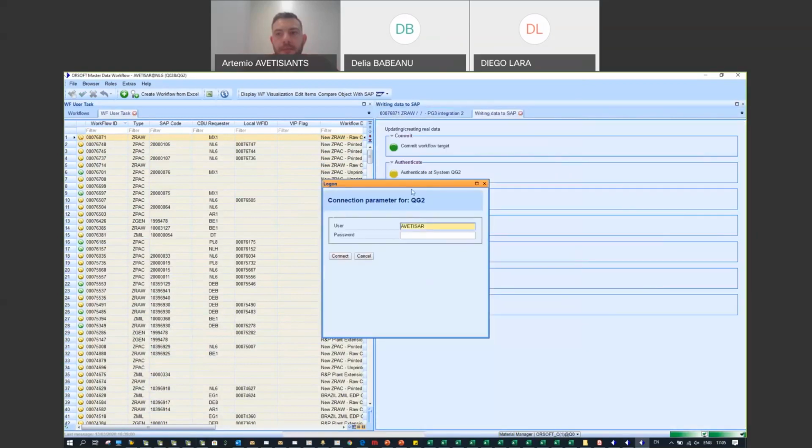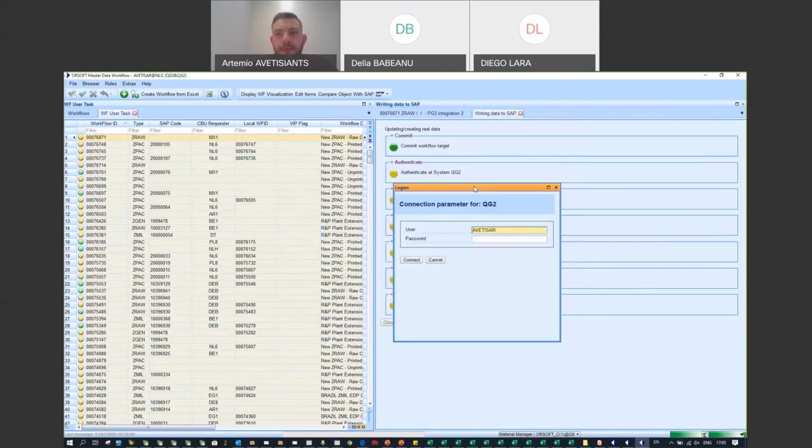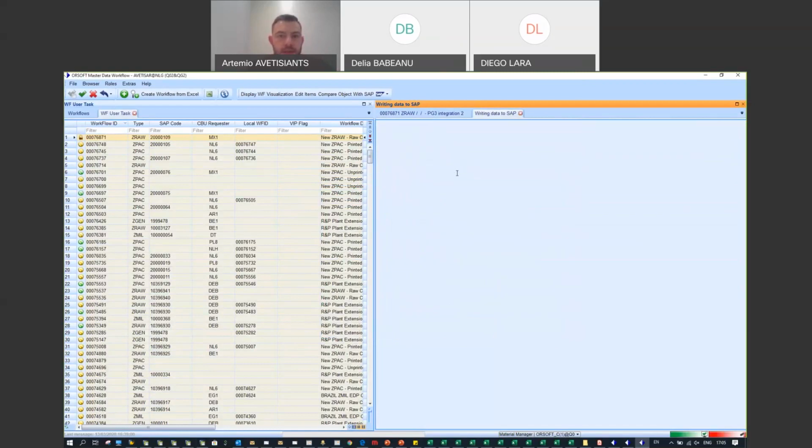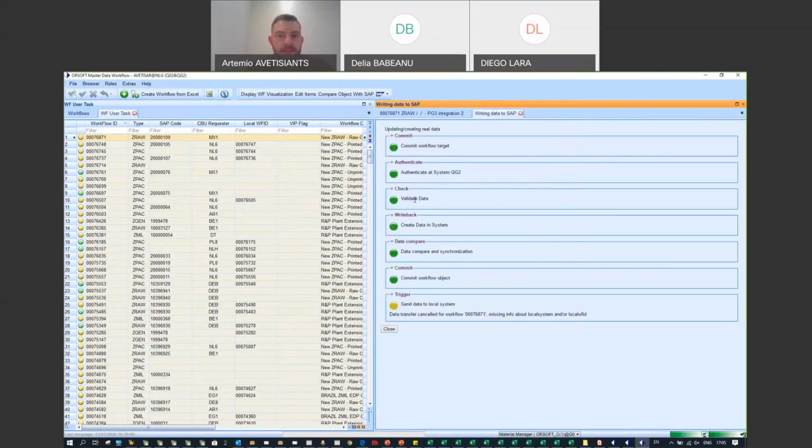Now, this is the time when you're going to connect through Orsoft to, I mean, not you, but our team. This is when all the data that has been filled out by all the teams and approved by everybody is going to be synced with SAP. So as you can see, it will authenticate your login and password, it will validate the data, then it will create the data in the system, and then it will compare what happened and commit workflow object.